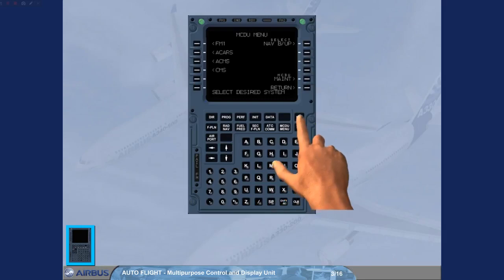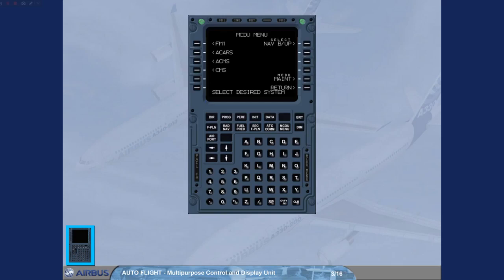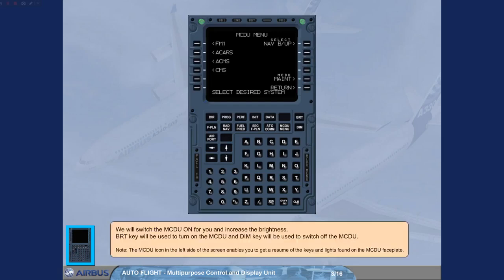Brightness key will be used to turn on the MCDU, and dim key will be used to switch off the MCDU. Note, the MCDU icon on the left side of the screen enables you to get a resume of the keys and lights found on the MCDU faceplate.